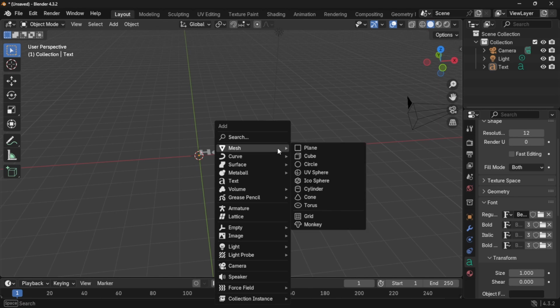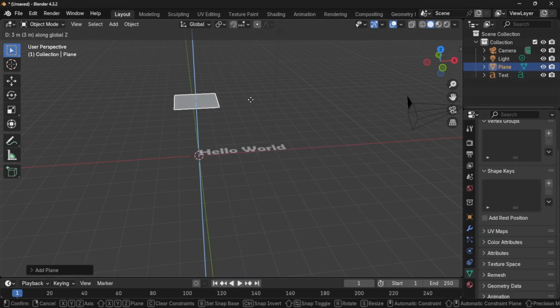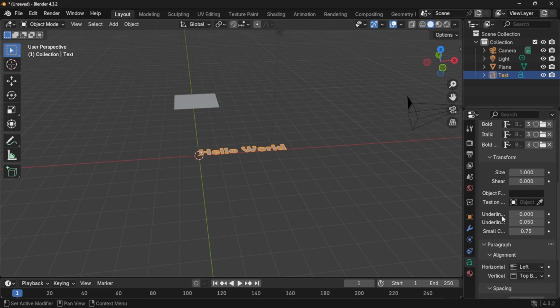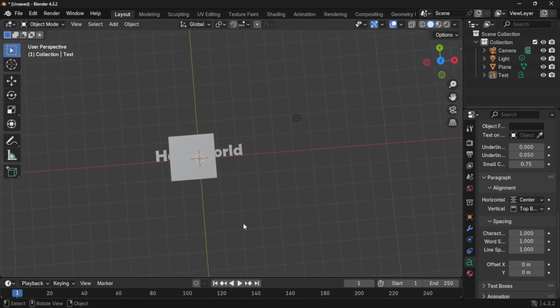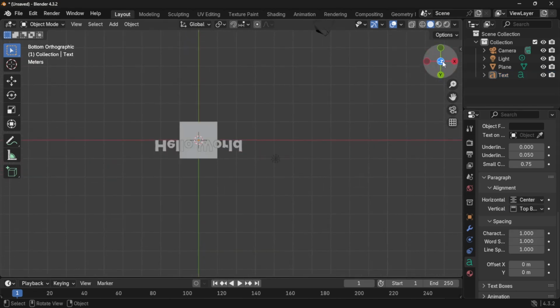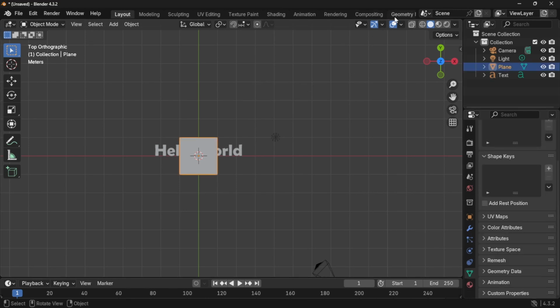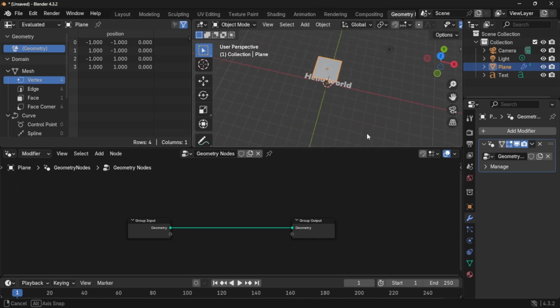What we will do is add a plane and take the plane here, and maybe we can align our text in the middle. So if I go down, there is alignment and we will just make it center. Yeah, I think this is good. And this is how it looks from the top down. Now let's select our plane, go to geometry nodes and click on new.